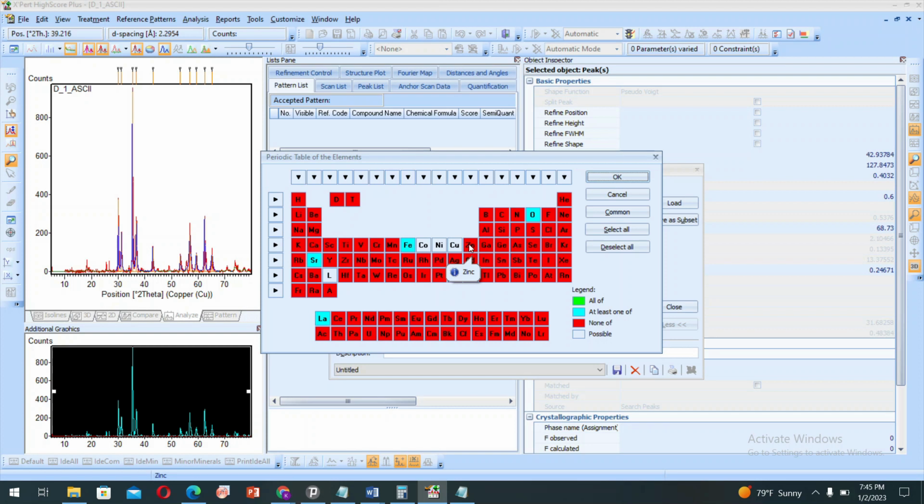The possibilities can be indicated with this one, and if you click again, you'll get all of. If you click this one, it will get at least. If you click again, it will go back to none of. So with this, it is possible to select which is listed.